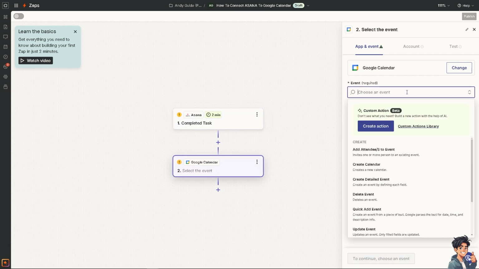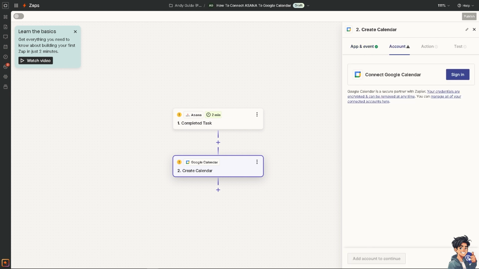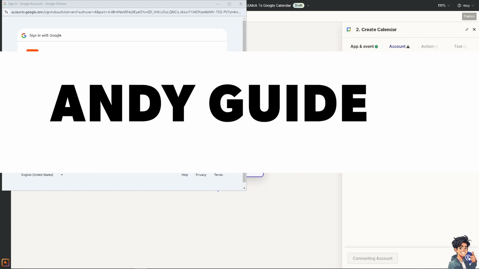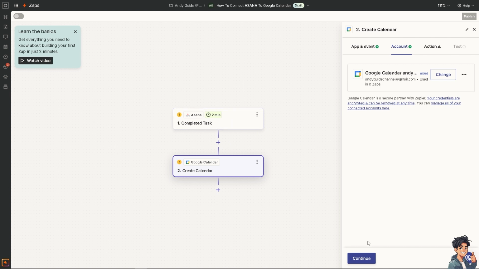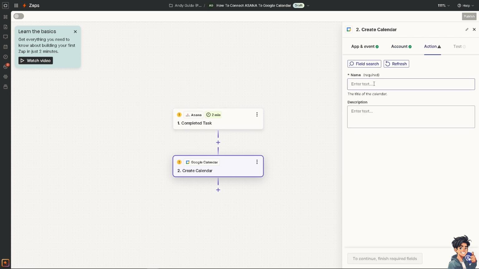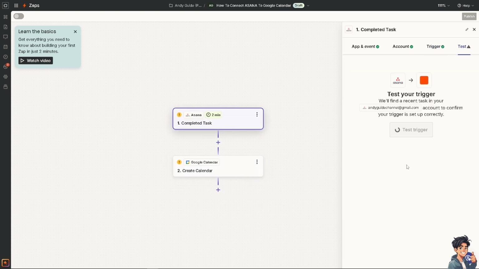You can choose something like maybe it creates a new calendar. I want you to click on it, and of course, click on continue. For both of these accounts, just log in, just wait for it, and of course, click allow. Now click on continue. You can enter a next, all right? Go to complete this step. This is very important, all right? Because we're going to set up the trigger.